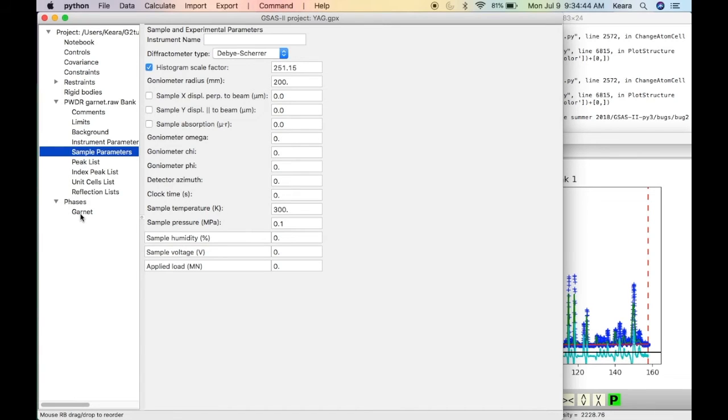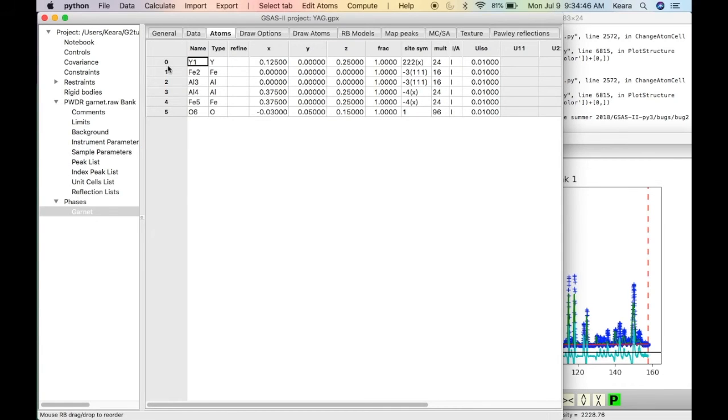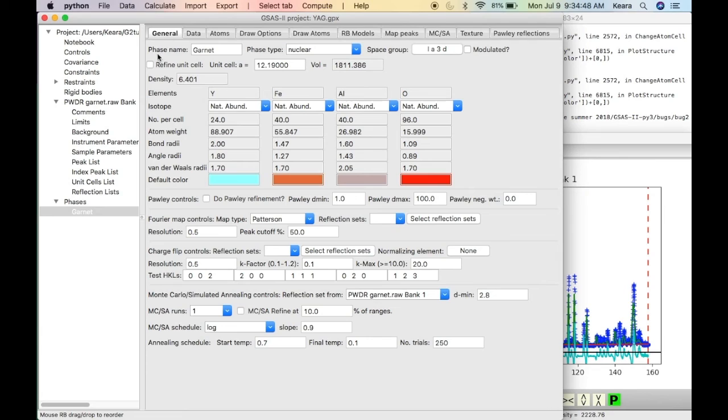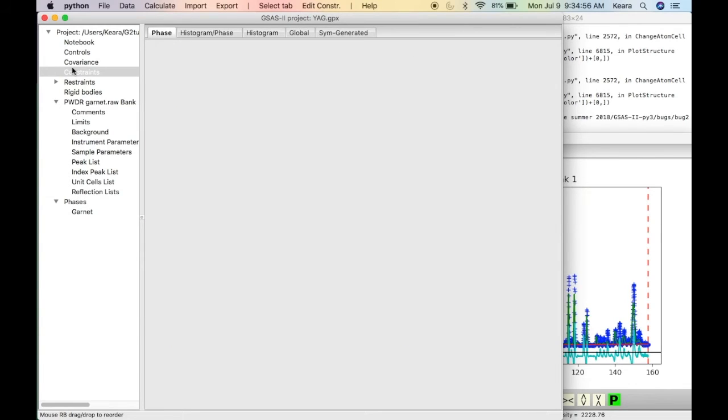Go to the Garnet phase, and then in the General tab, check the Refine Unit Cell box. Next, go to Constraints, located in the main area of the GSAS2 data tree. You will see an empty window with 3 tabs. Click on the Phase tab. At the top of the window, go to Edit Constraints, Add Equivalents.